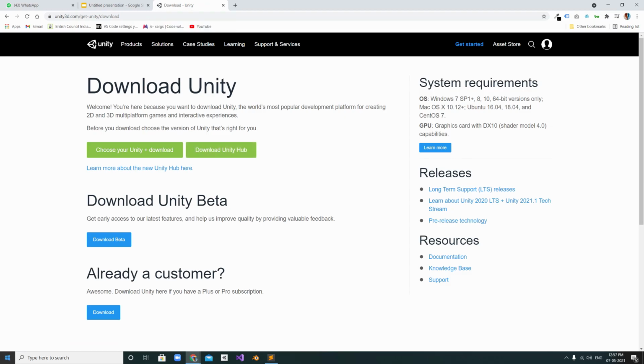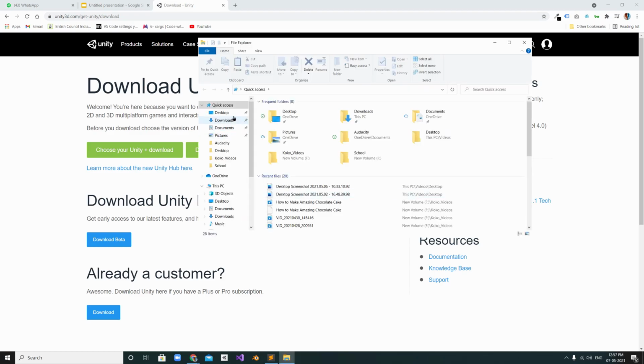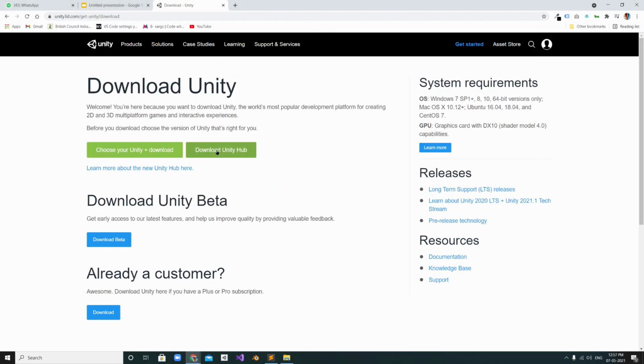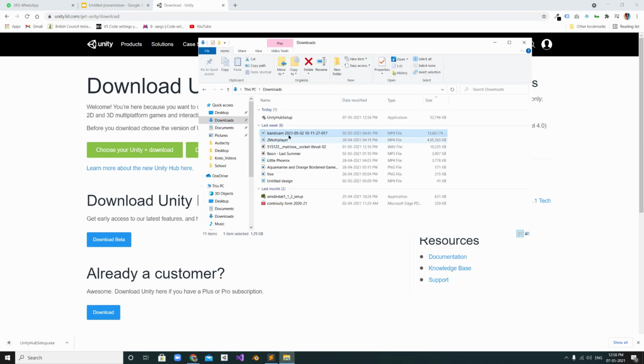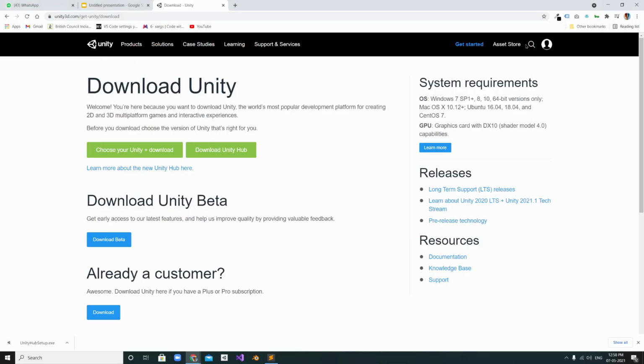Then you have to go to File Explorer. It will appear here in the downloads, so you have to double click it and open that one. I'll just show it to you. It will come here in the downloads and you have to double click that and click yes. After you click yes, Unity Hub opens here.